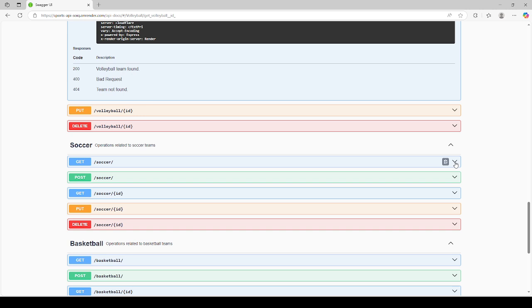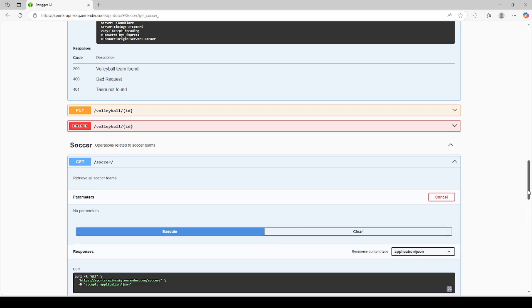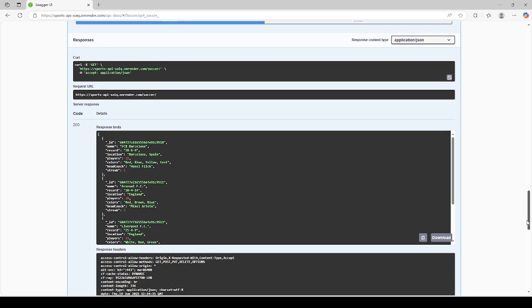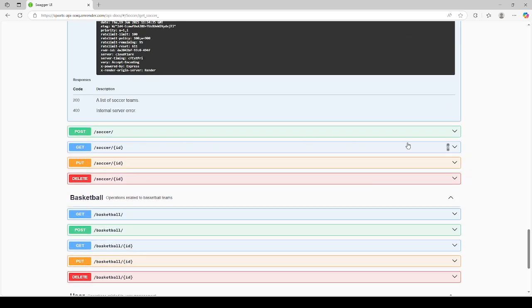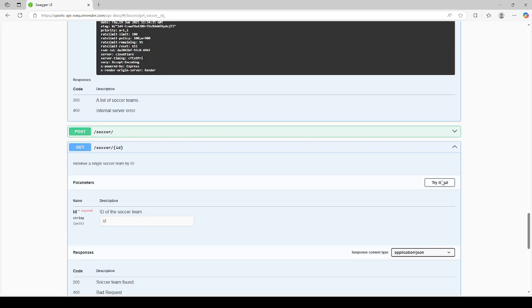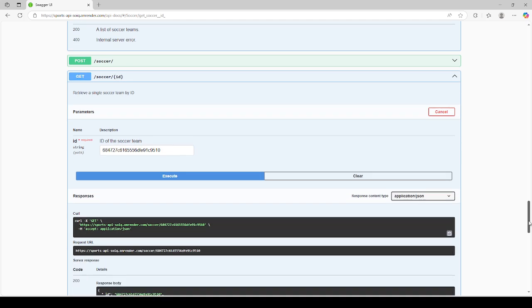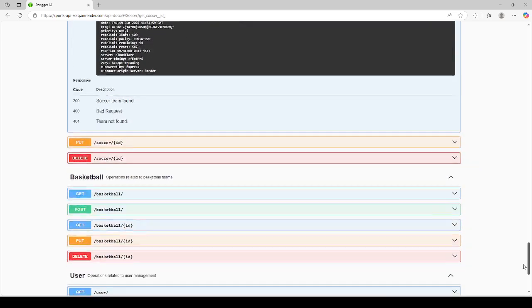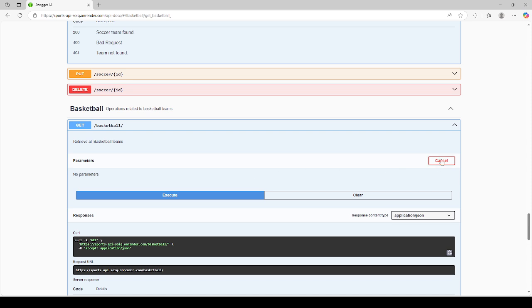I'm going to move over to soccer. Same way I was able to get all the volleyball, I'm going to look at it also. These are all the soccer teams. I'm going to copy this ID, move over to get it by ID, click here and try it out. Because these have not been authenticated or protected from unauthorized access, we can actually get it. I'm going to move over to basketball and also to my user collections.